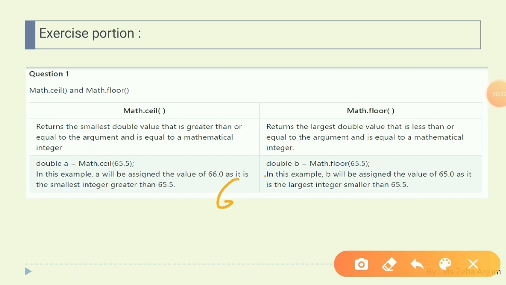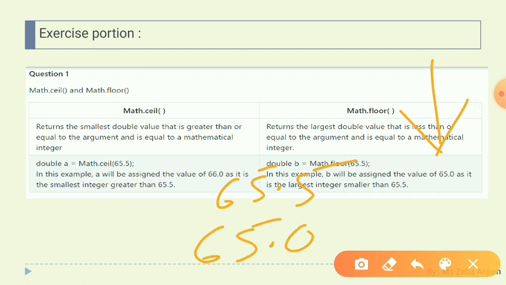You are having 65.5 and you have to find out the floor value of it. Yes, now math.floor is going to give you the lowest value. So you will be getting 65.0. Okay, because this one is smaller than your 65.5.